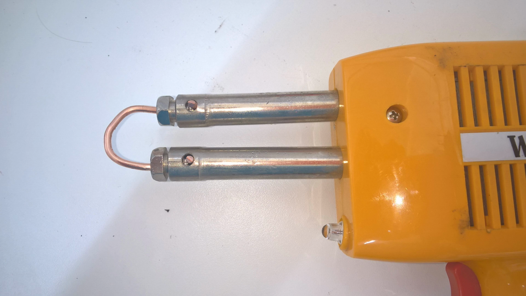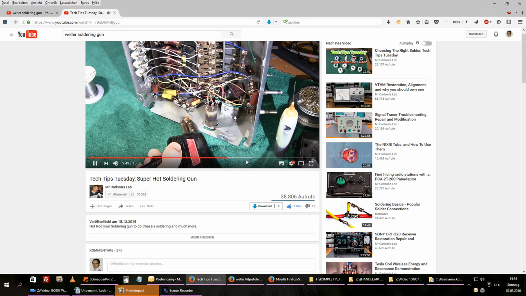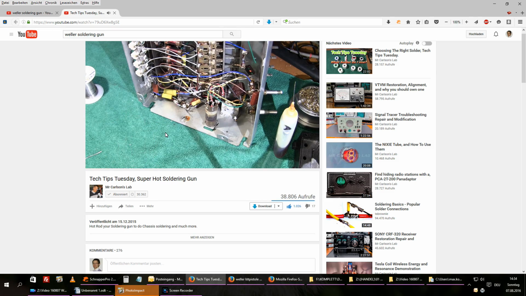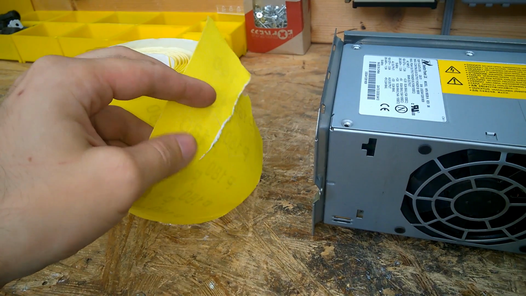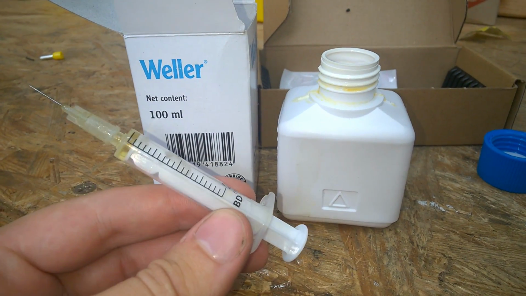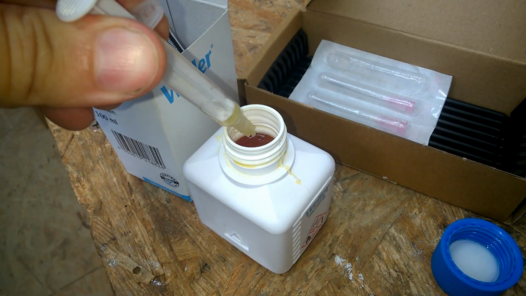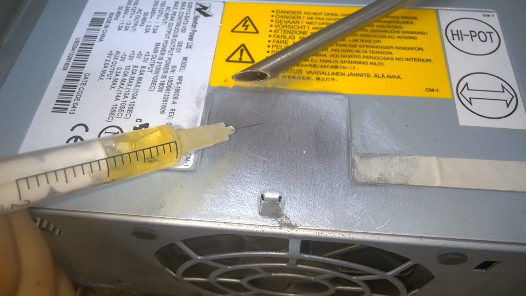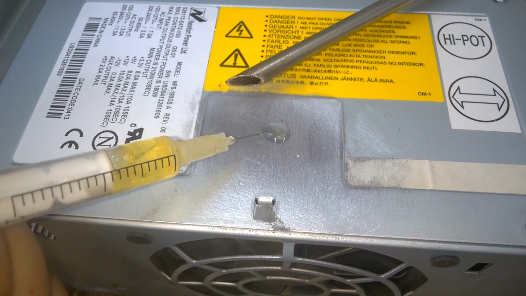And now I want to check out the experiment Mr. Carlson did. I want to solder right on a metal sheet. I tried this with many different other soldering irons and it didn't work at all. First of all, use sandpaper to clean the metal chassis. Then, apply a proper soldering flux. I am using a regular Weller flux.